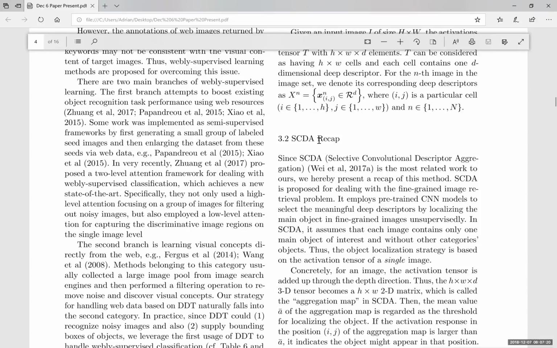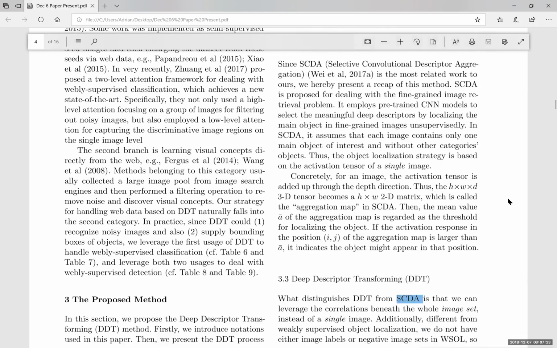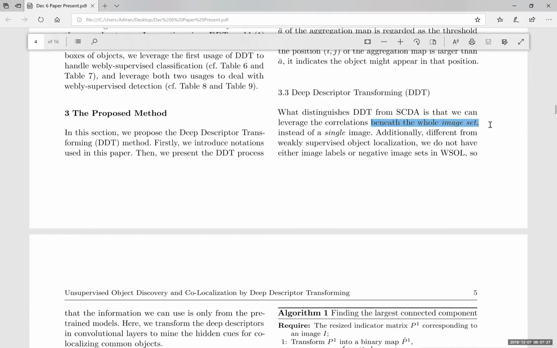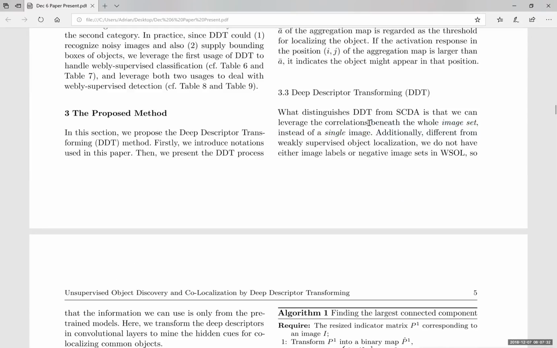using SCDA. The main difference between their previous work and this one is that this one uses the whole image set rather than just taking one image. Basically they can look at many different images of, let's say, an airplane, correlate that whole image set, and then use that to decide whether or not new images that haven't been seen before also contain the airplane or whatever.